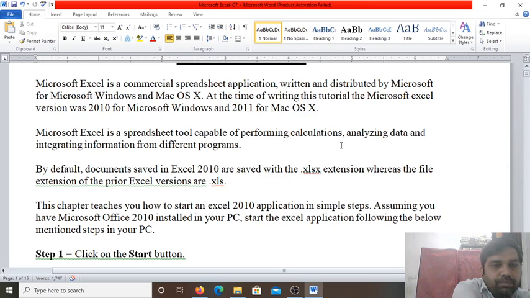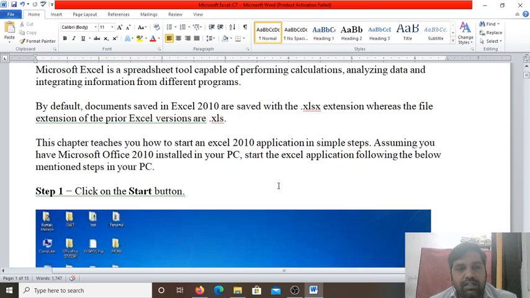Okay. So by default, the files in Excel are saved. By default, documents are saved in Excel 2010 with the extension .xlsx. Whereas the file extension in the prior Excel version, that means 2007, is .xls, but in 2010 it is .xlsx. So this represents that the Excel sheet is prepared in Excel 2010, and .xls for the previous version 2007.